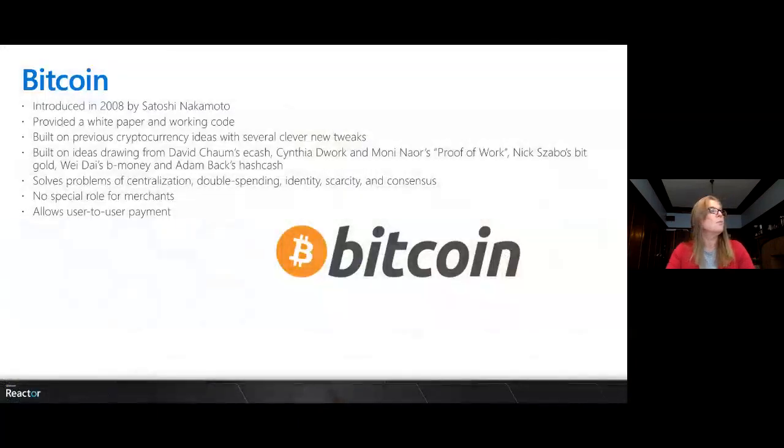So, one of the foundations of really when cryptocurrency first came to the public and onto the market was this paper that was written by Satoshi Nakamoto.